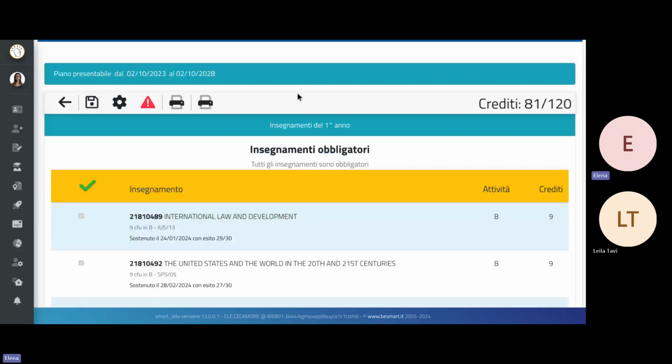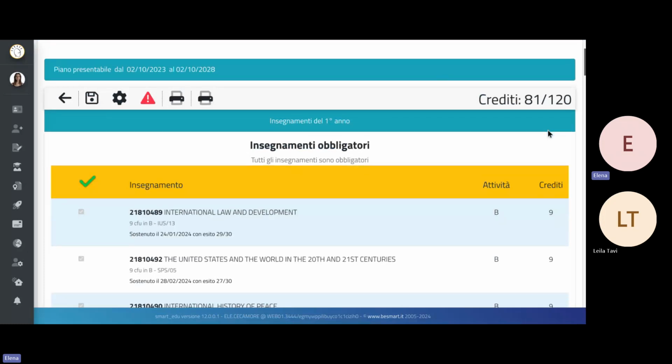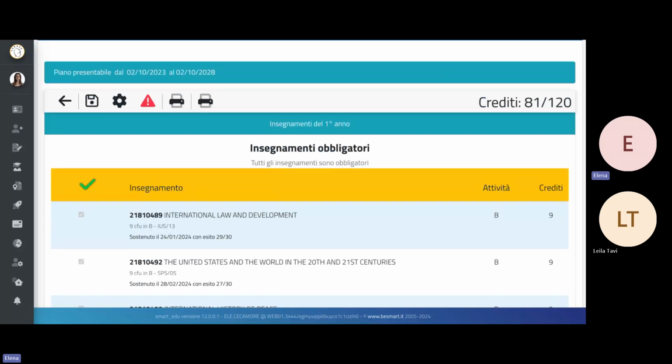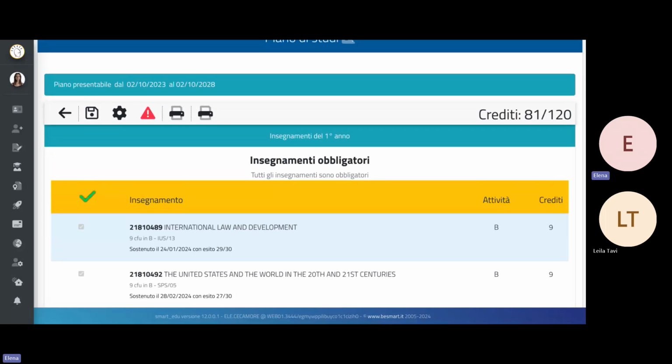Once it's open, you're going to see on top a number of credits out of 120, or based on how many credits your course needs. In this case, I already have 81 pre-filled, since 81 is the sum of the compulsory courses for my master. And then on top, you're going to see how to save it here.